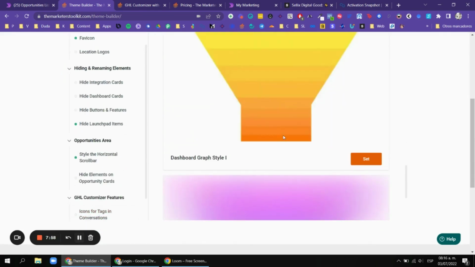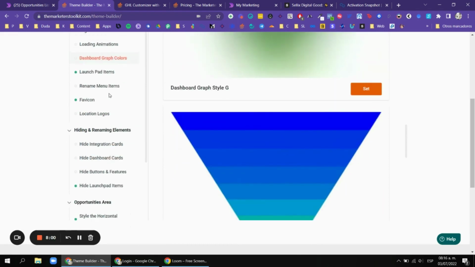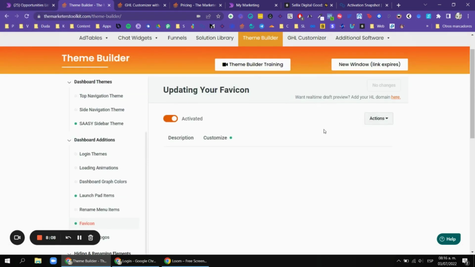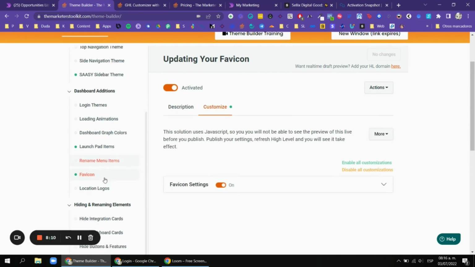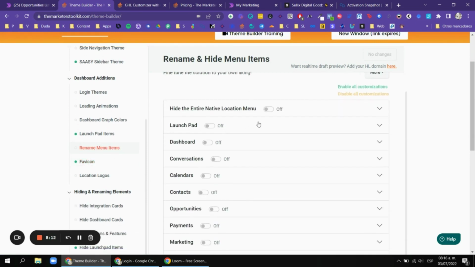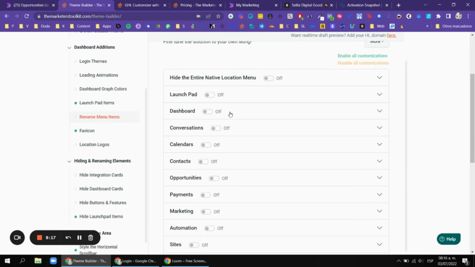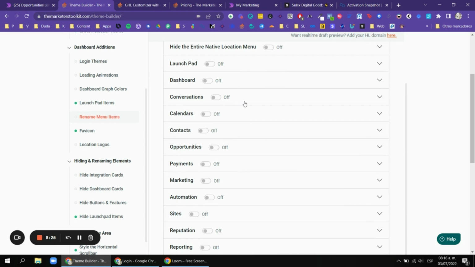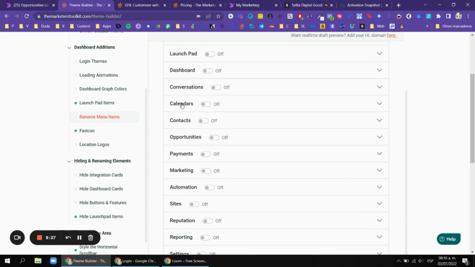You can add your favicon. So as you can see here, this is the logo of my agency. This is the favicon that I have. So you can also customize and add your favicon settings. Rename the menu items. For example, instead of Launchpad, you can call it quick onboarding activation. The dashboard, you can call it, I don't know, business health or something like that. Conversations, maybe omni-channel. Calendars, instead of calendars, maybe appointments. So you can change all of the menu also in here.